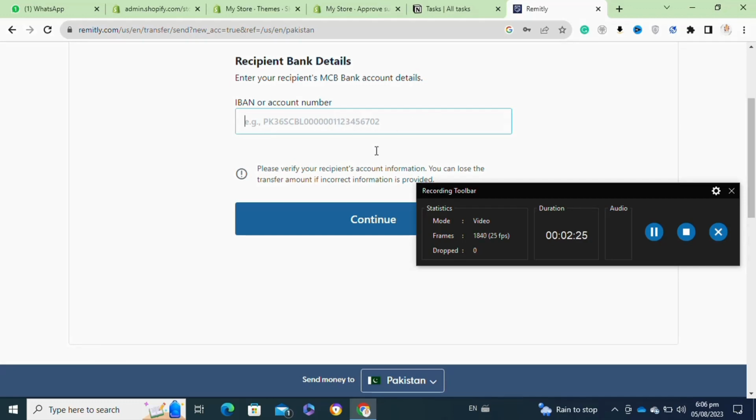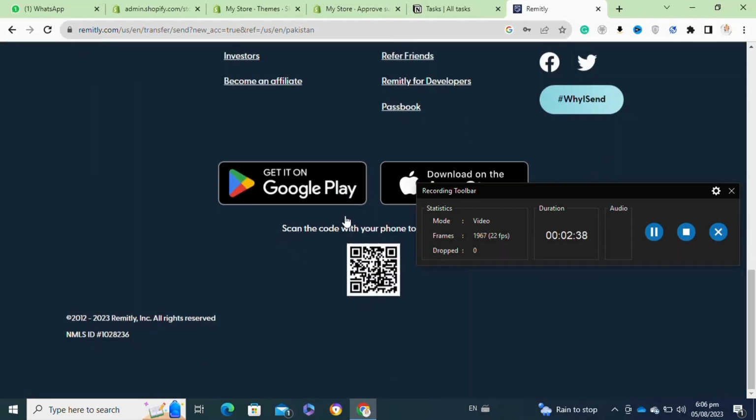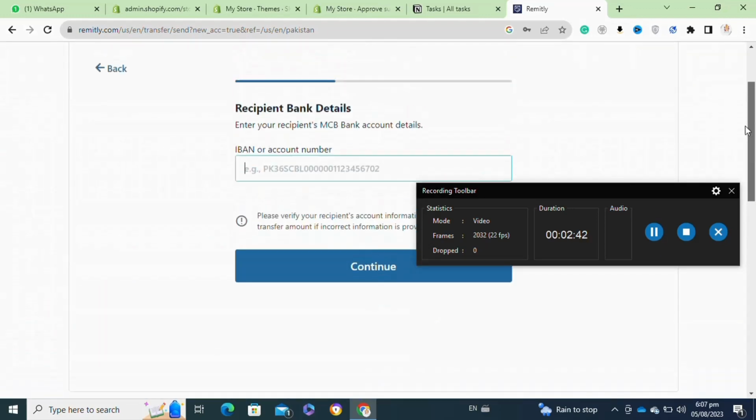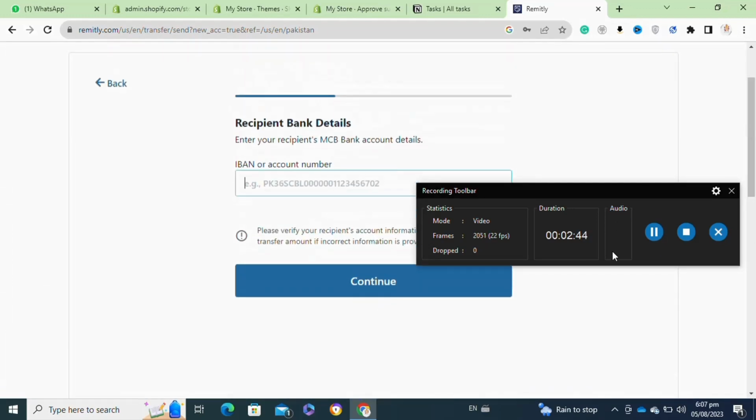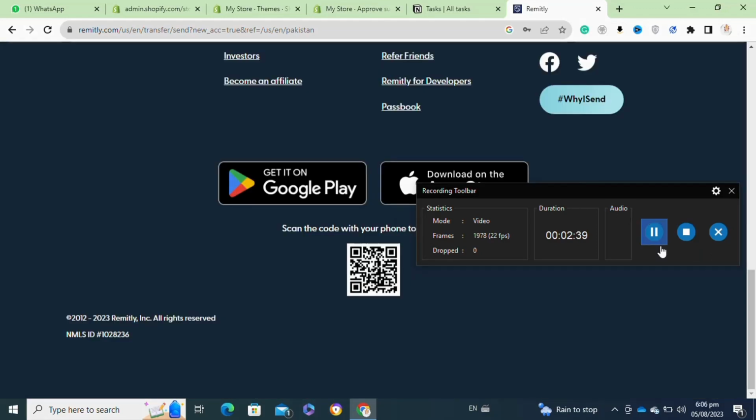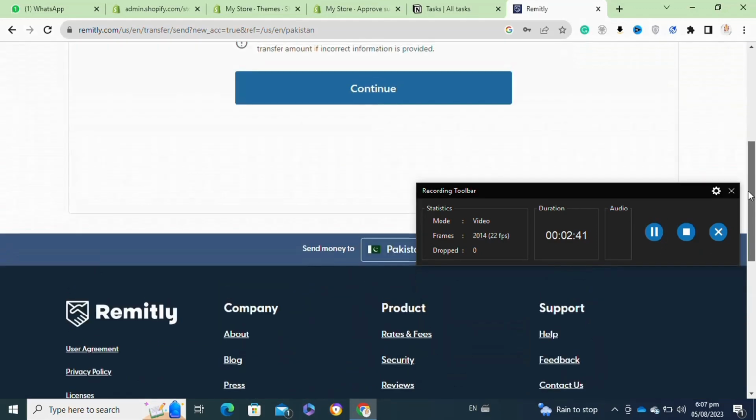Now here at this page, you have to enter the IBAN number or account number and then click on the continue. Once you click on the continue, now it will ask you to enter your PIN. After entering your PIN, you will be successfully able to transfer funds to another account. So that's how to transfer money from Remitly.